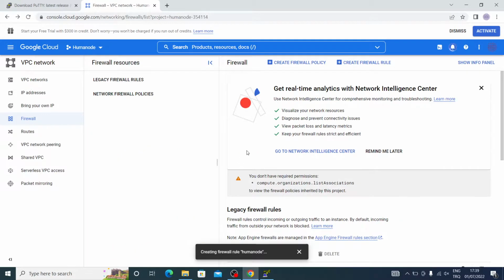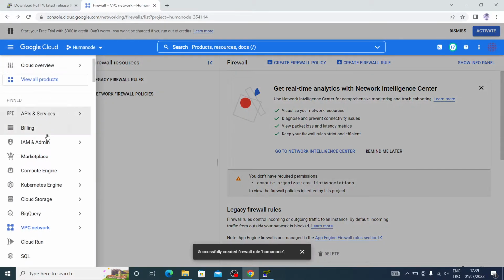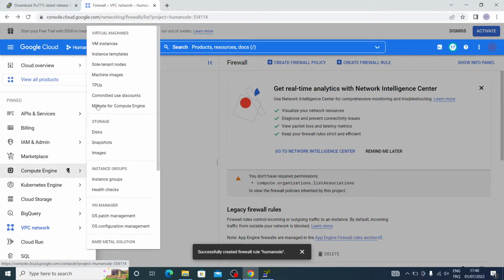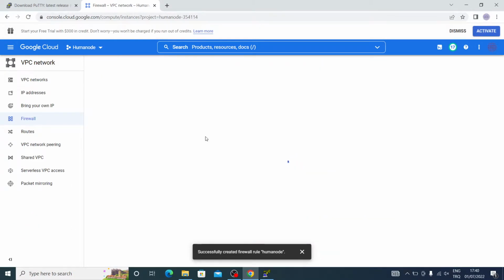Since the firewall rule and VM are already linked via the networking tag, we don't need to carry out any more steps, it is ready to be utilized. We will only access it via an external IP. To use the external IP later on, I keep the page open.